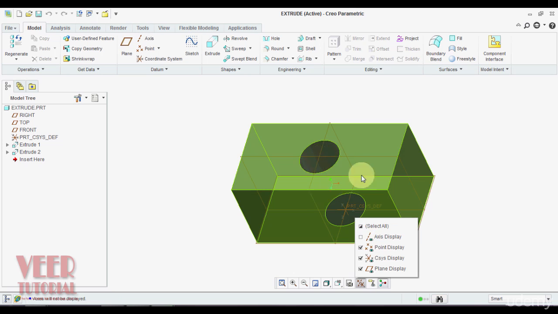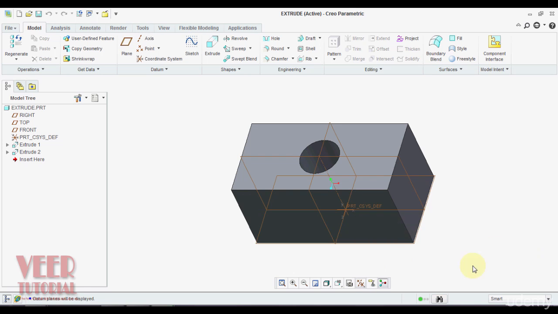Now the axis is hidden. Just like that, if we have a datum point, we can show it or hide it. Then we have coordinate system, which we can change by checking this. Then we have plane display, and we can turn our plane display on and off. To change all of these simultaneously at one time, we can select this select all, so that all will be unchecked, or all will be checked. Then we have the option for annotation display, which will turn the display on and off.